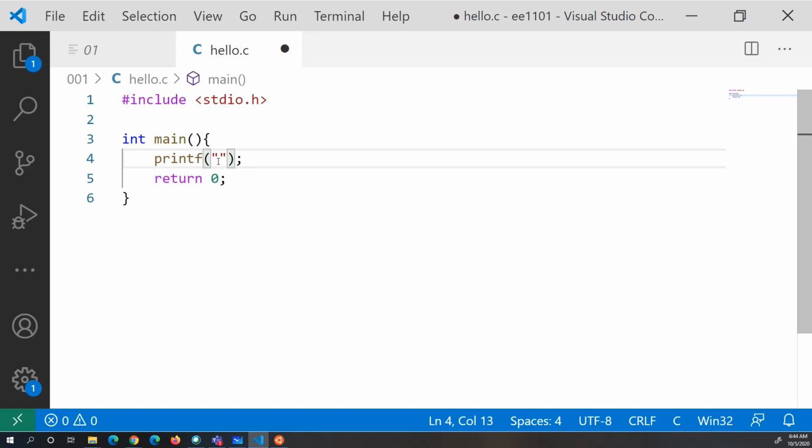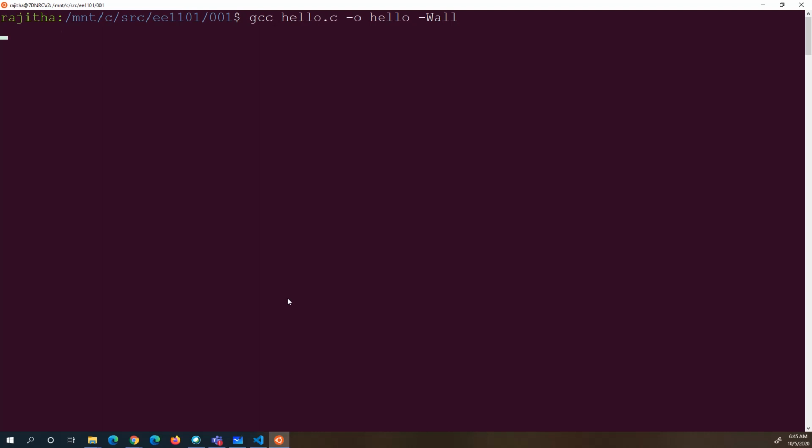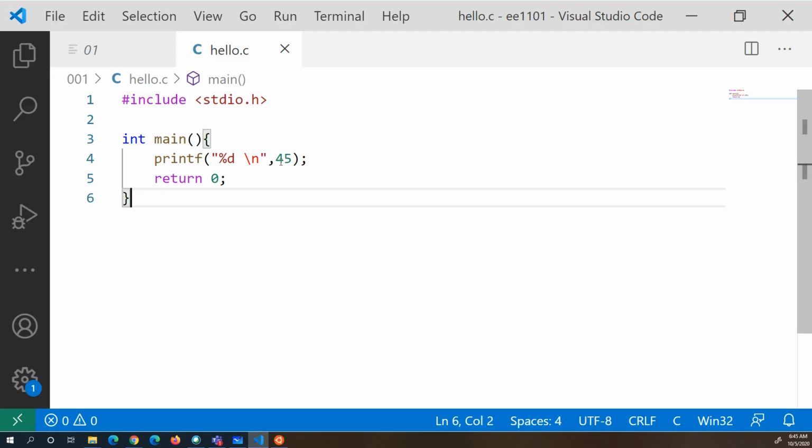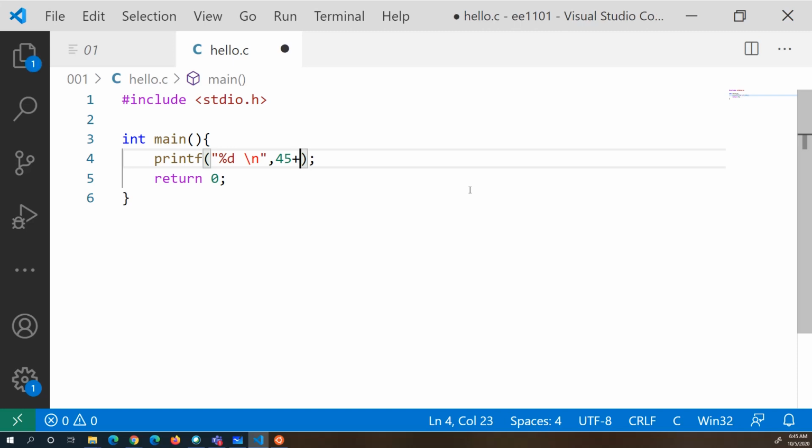If we want to print a number here, we have to give a special format as well. Special formats for numbers are given as a percentage with a symbol. Percentage d is used for integers. Now we have one integer here, and the integer value we should pass with this, like this. After the integer, we want to print a new line as well. Now we will compile this. Hopefully no errors. Good. And run it, and you can see now 45 is printed. So how do you know that this is a number? If it is a number, we must be able to add this. So we will say 45 plus 45.